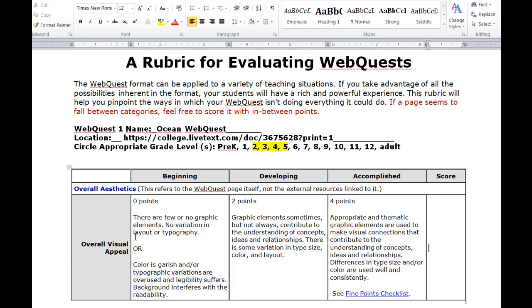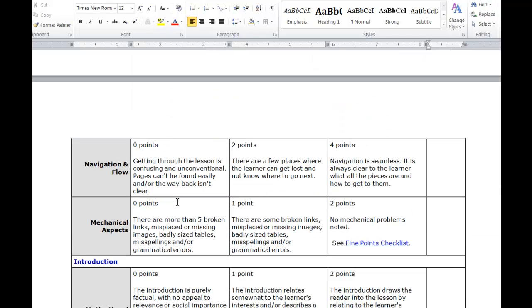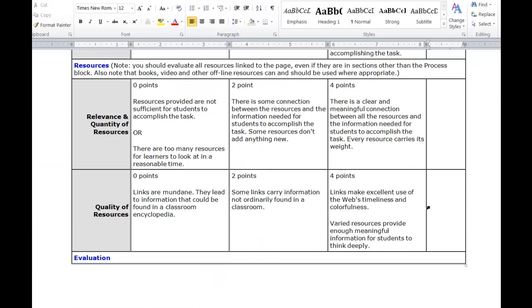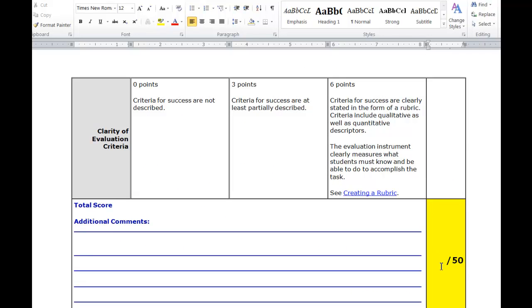For instance, visual appeal. There are few graphics or no graphics. The graphic elements sometimes, but not always, contribute to the understanding of concepts, or appropriate and thematic elements are used to make visual connections to help with the understanding. Write your points here in the score area. You can give points in between. Then go down to the next criteria area. Add up the total points and add some additional comments about your specific thoughts.